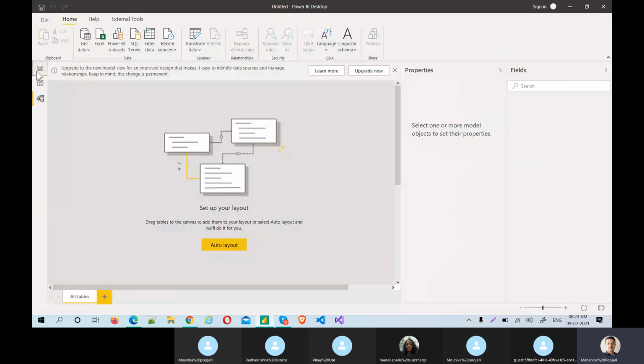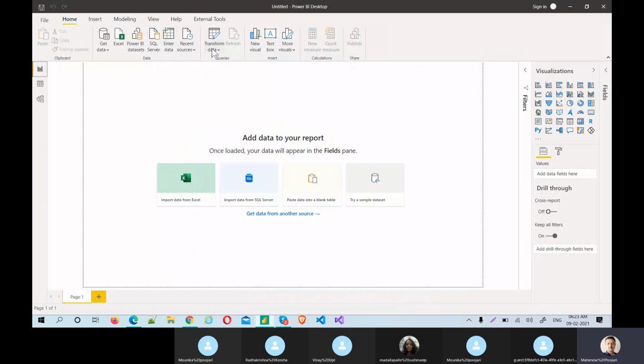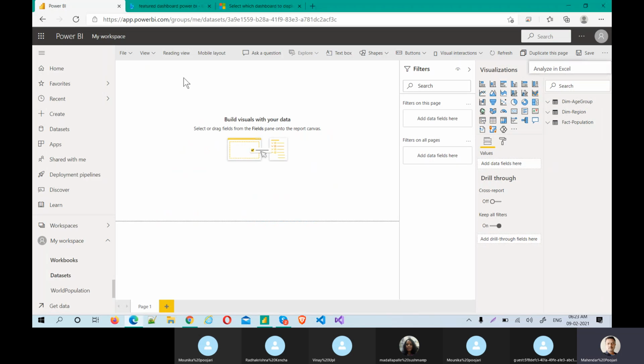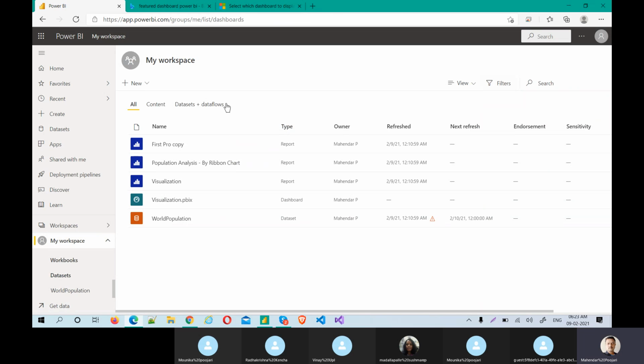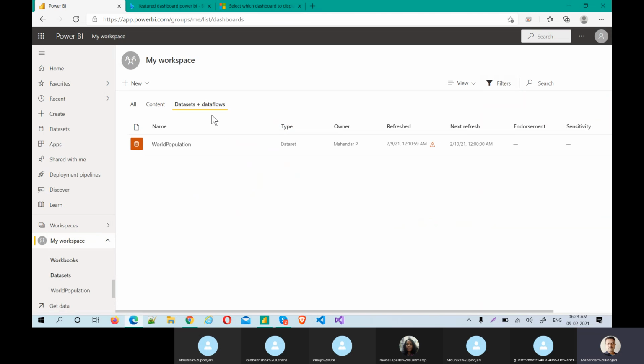But what did I say? Transform data is not available. But is that true? Actually it is true, but it's not true. Why? Anybody can guess? Because data flows are coming. Data flow is nothing but your query editor.